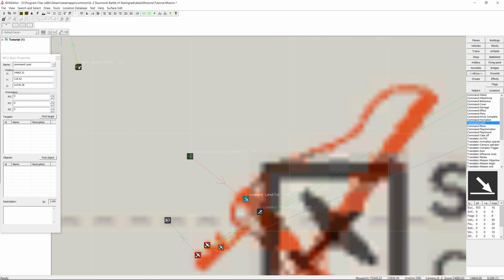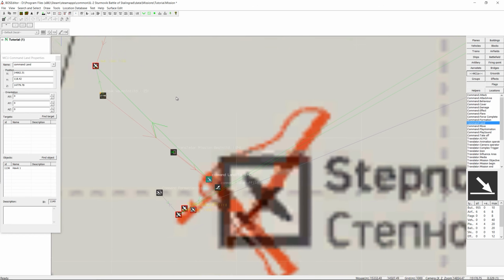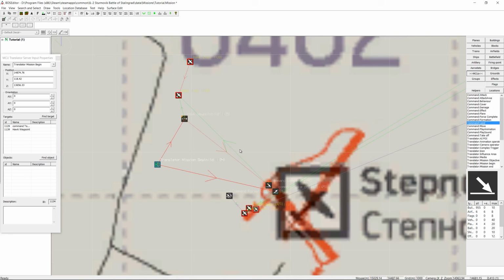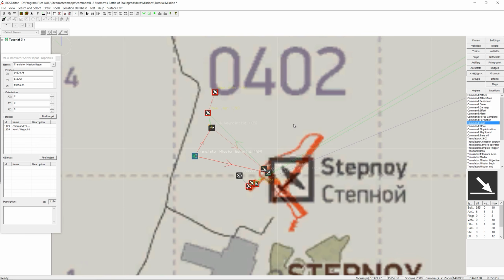We'll go back to our waypoint and we will find target. We'll also object link that to Hawk 1. And we will also, if we take this mission begin, we will find target and link that to Hawk Waypoint. And we will just quickly start integrity check, and it has passed integrity. So that is now complete.